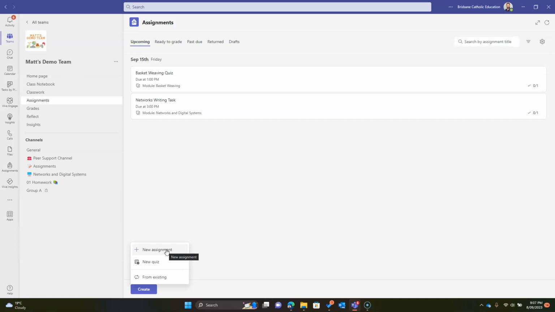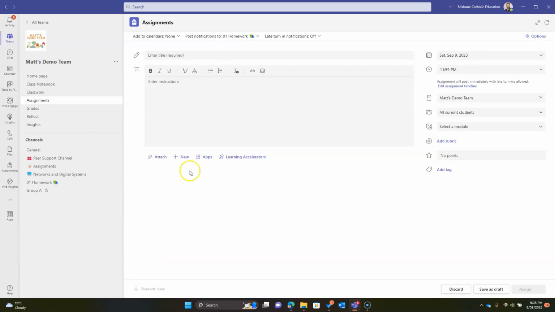We're not going to cover quizzes, but suffice it to say, if you've got a quiz or an exam of some type in a Microsoft form, you can set that as an assignment and you can have it appear as part of students' assignments in Teams, and you can also set time limits and things with that as well. But we're going to click on the new assignment button.